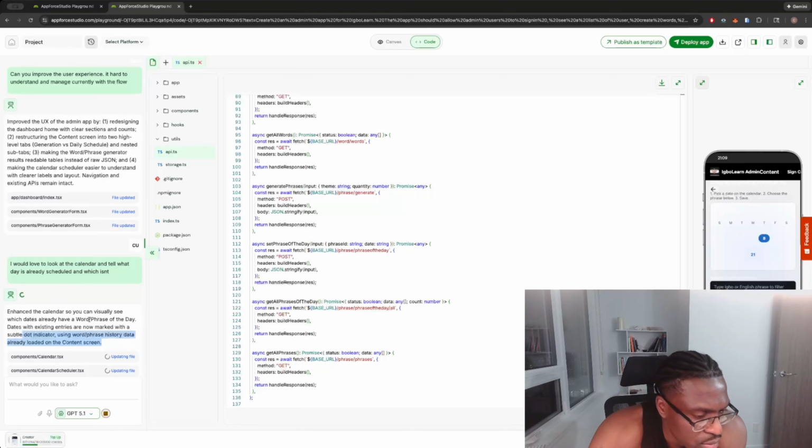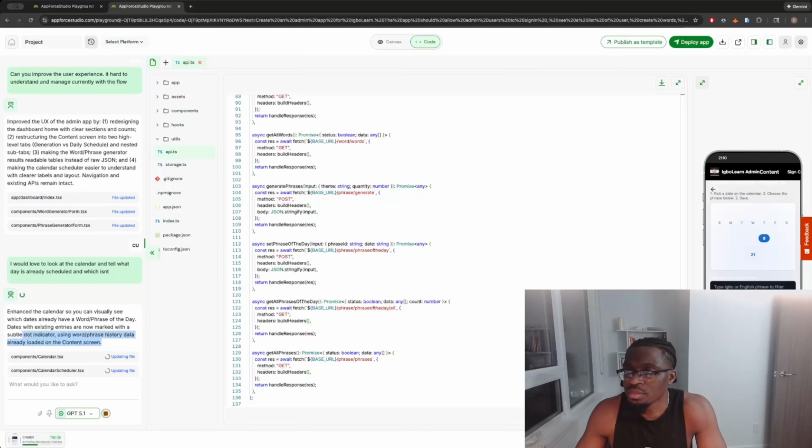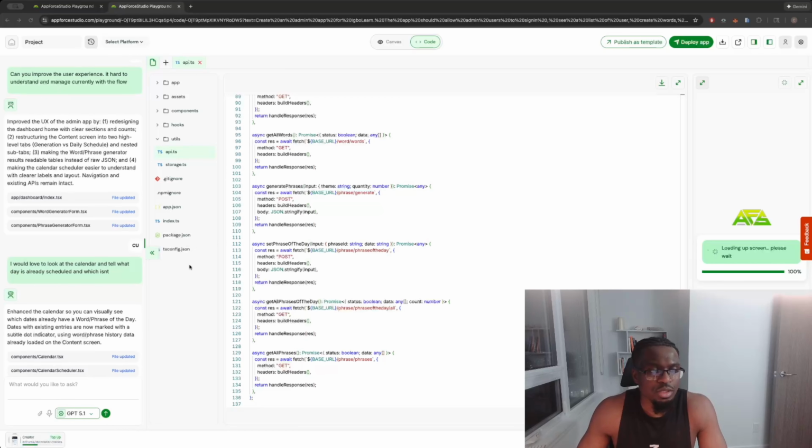But let's keep going. Let's keep going. See what happens. Something good always happens. At the same time, I'm trying to fix the OpenAI error that I was getting, which is just my token was incorrect. So let's see.